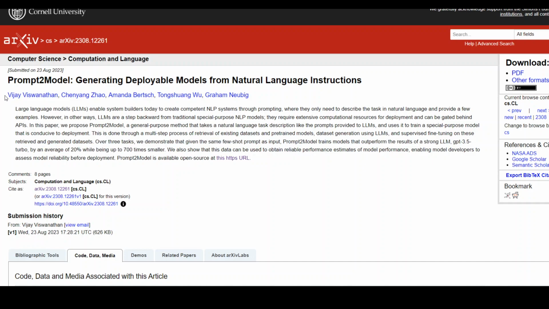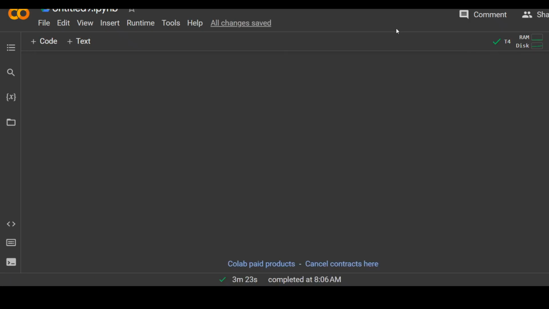And hats off to all of these researchers, Vijay, Chen Yang, Amanda, Tong Shong, and Graham. Great work, guys. Okay, and let's see if it has finished.